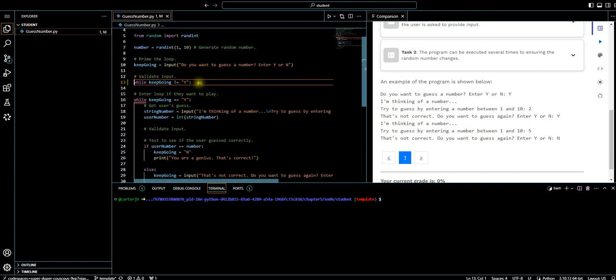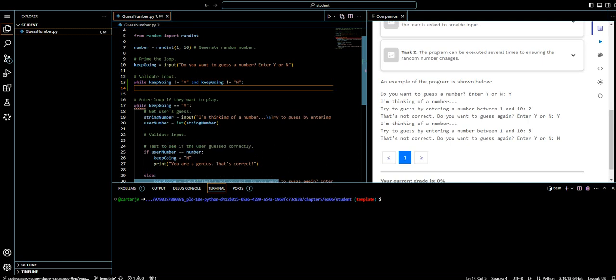And we'll use the AND statement. Let's say and keep going. So it goes, if it's yes or no, basically. Now we use our colon. That's much better. And then we go to our keep going as input.